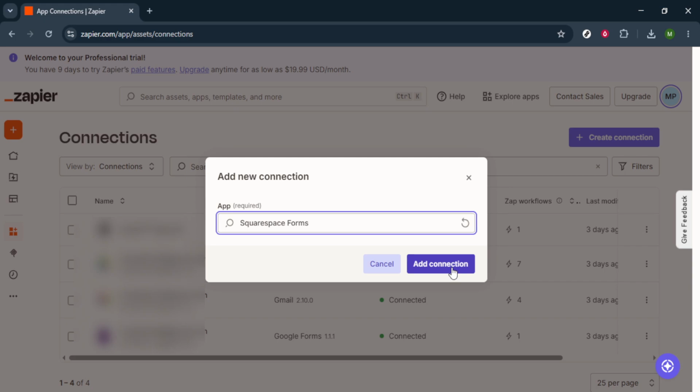Once you've successfully signed in, you'll be taken back to Zapier, where you'll see that your Squarespace account is now connected. This means you can now start setting up automated workflows or zaps that will save you time and effort in managing your Squarespace site. To recap, we went through a series of steps to connect Zapier to Squarespace.